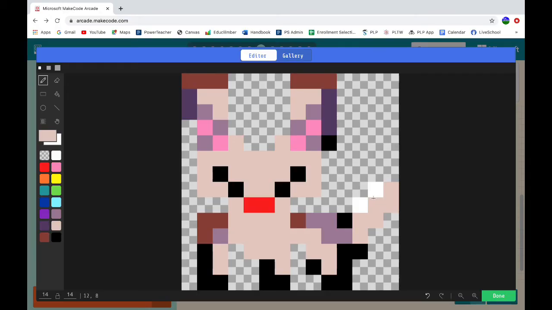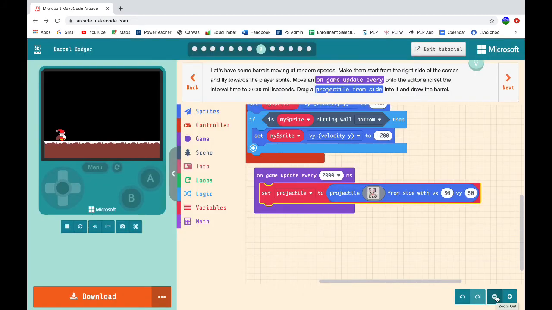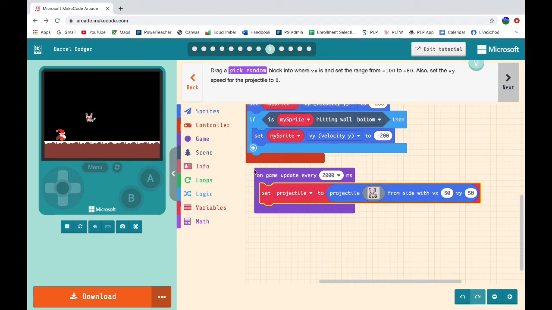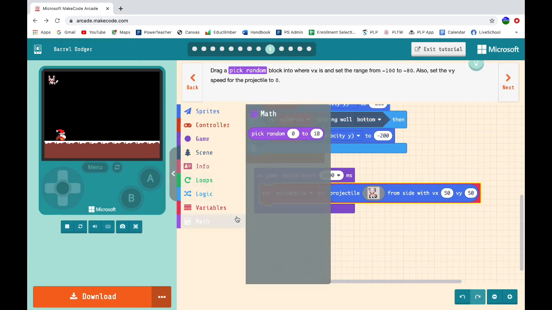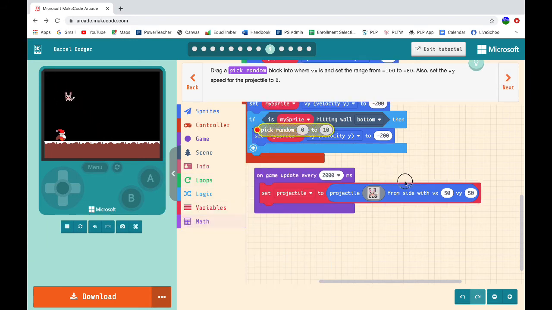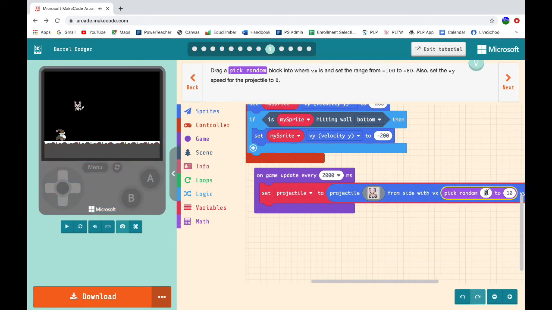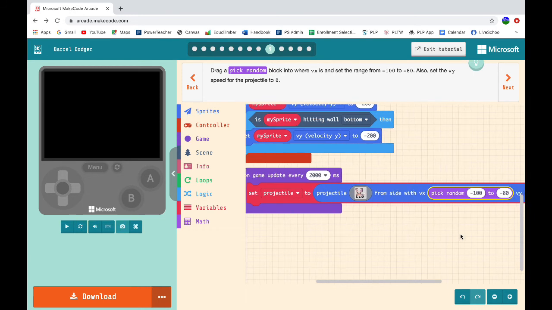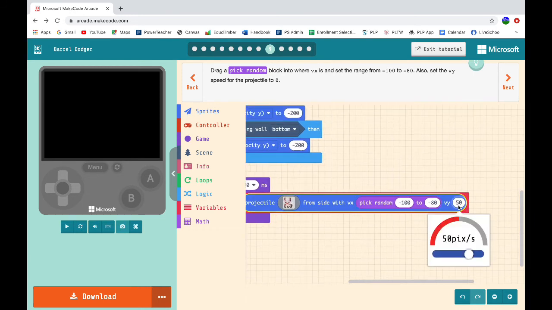I messed around with their cat or dog or something. This is supposed to be a reindeer now. There it is. There's my reindeer. All right, he's coming down from the side. Let's change that. Drag a pick random block onto where the VX is and set the range. So math, pick random, put it in the VX, and it should be negative 100 to negative 80. That will make it go from right to left. Set the VY projectile to be 0.